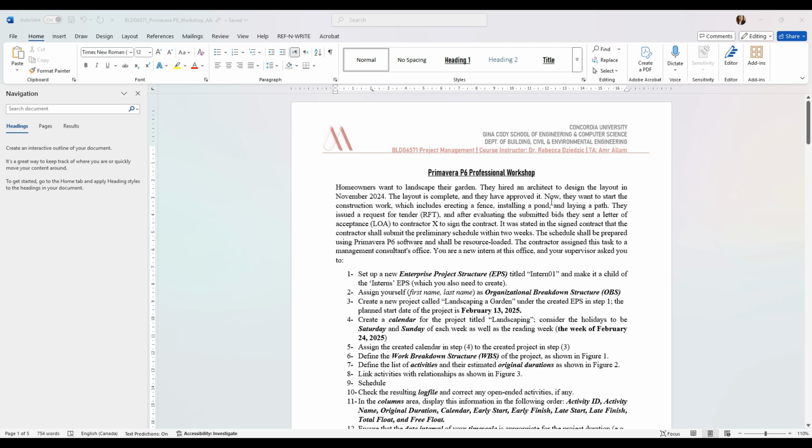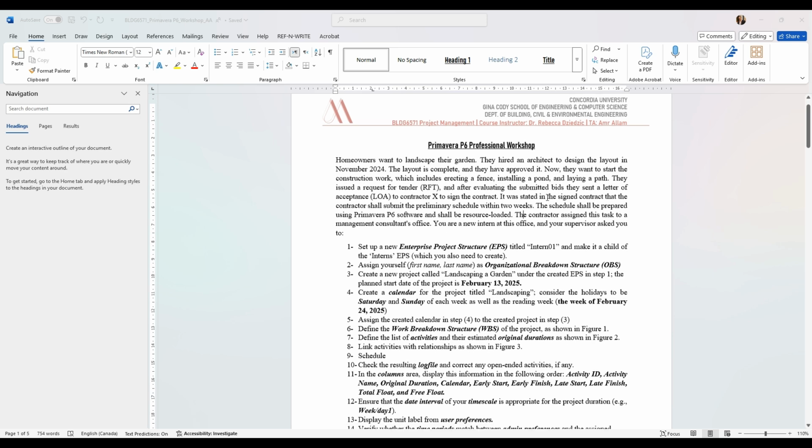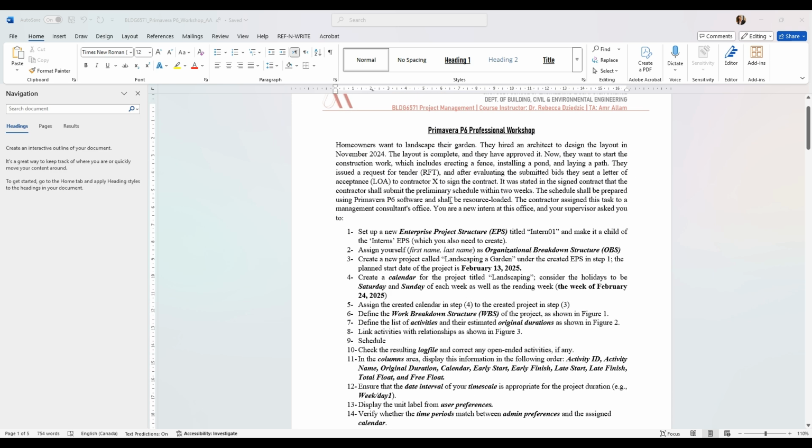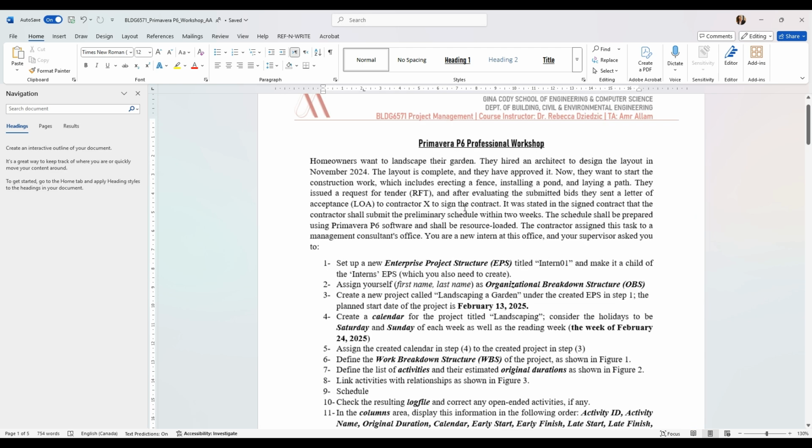In this course, we are going to work on a project. It's a fictitious project. We adapted it from the example provided by Primavera Risk Analysis help file version 8.7. The case study says that there are homeowners that want to landscape their garden. They hired an architect to design the layout in November 2024. The layout is complete and they have approved it. Now they want to start the construction work, which includes erecting a fence, installing a pond, and laying a path.